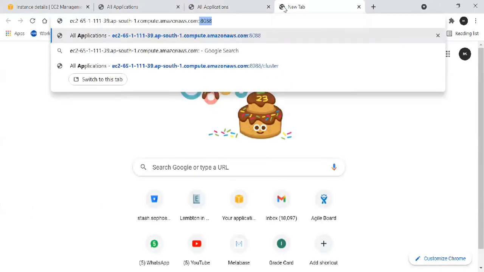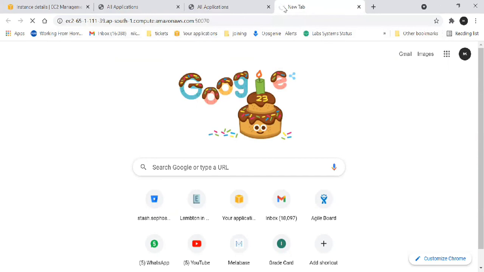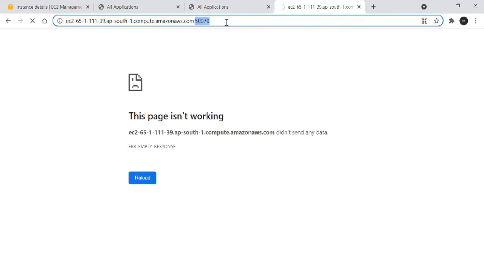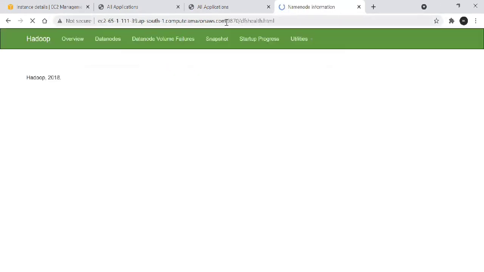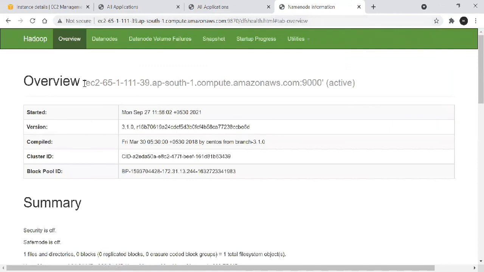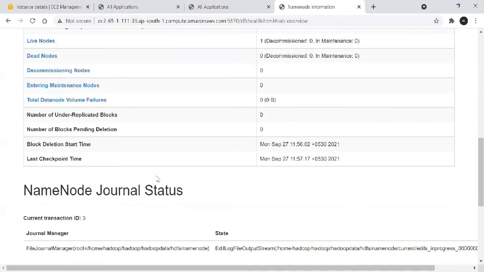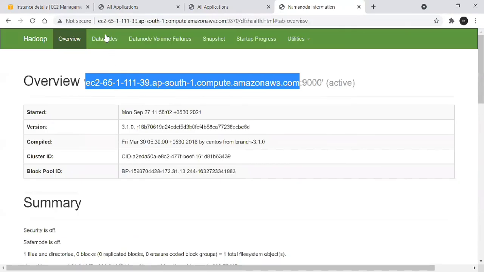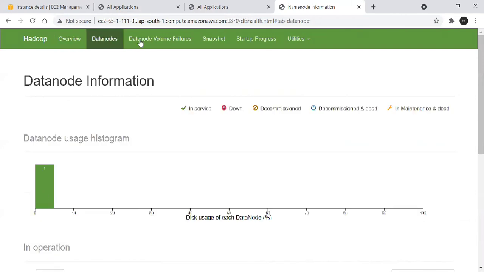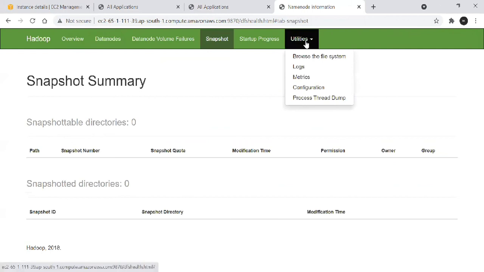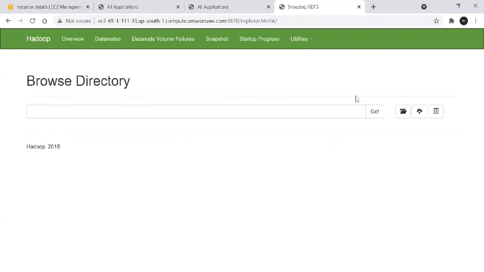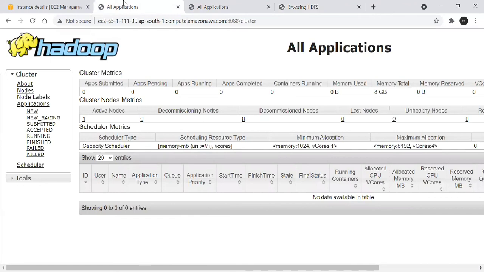There is one more port, which is 50070. Let's check if it is working or not. Okay, I think it changed to 9870 in the latest Hadoop version. Yes, I was right. Here I can see this has been activated, and these are all the required details. You can go to data node, snapshot, utilities, browse the file system, and all that. That was a quick overview of how we can start a single node cluster on an EC2 instance.